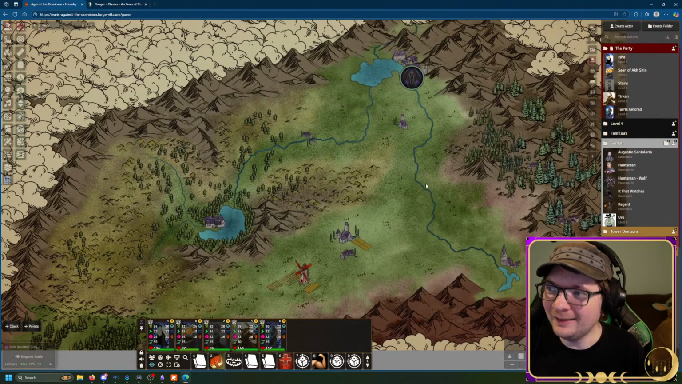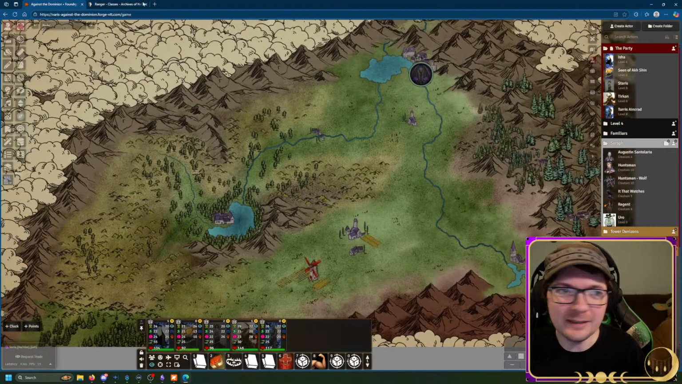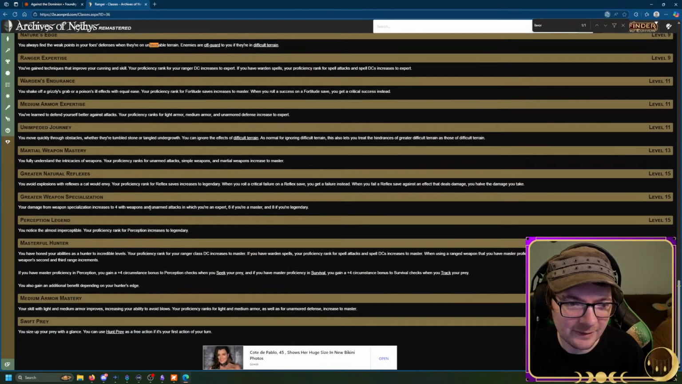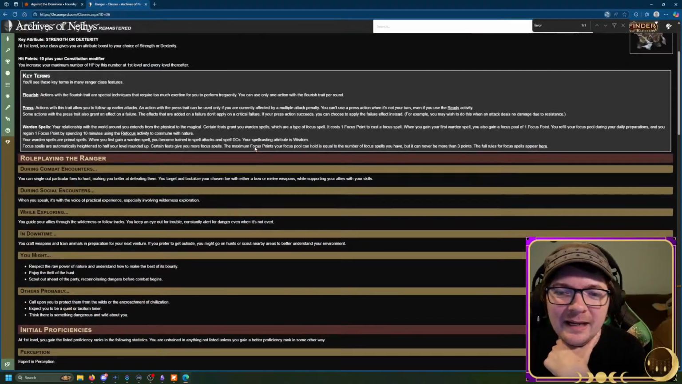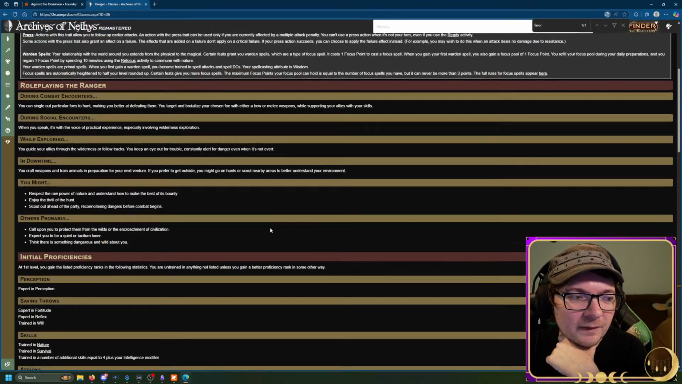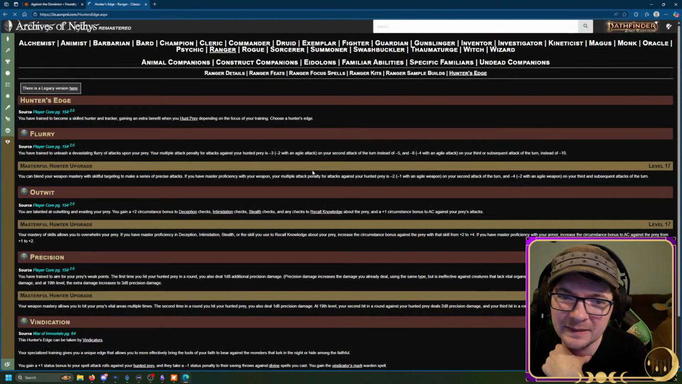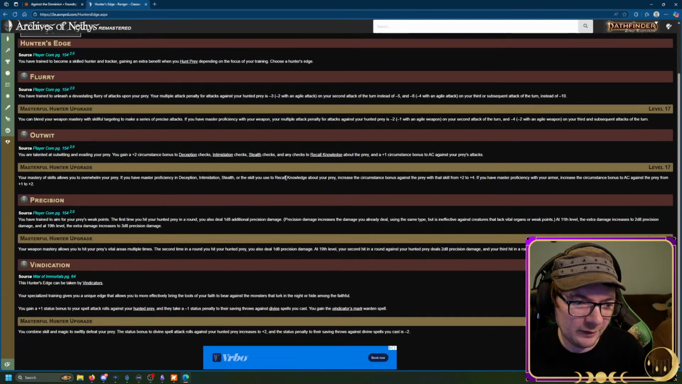We culled 1. Okay, anyway, Rangers do seem to have Nature's Edge. You'll always find a weak point in your foe's defenses when they're on unfavorable terrain. Enemies are off guard if they're in difficult terrain. So that's not the same. I don't think they have the favored terrain thing that previous Rangers have had. Maybe some of the Hunter's Edges do.